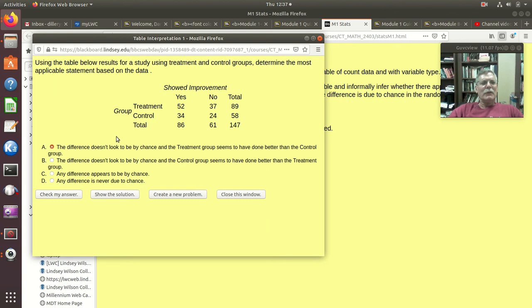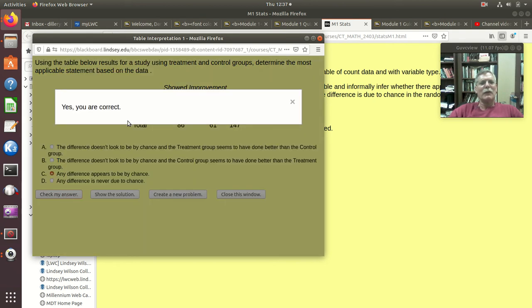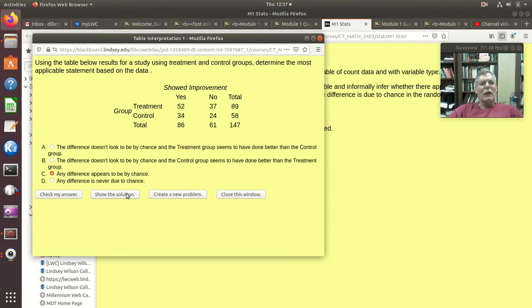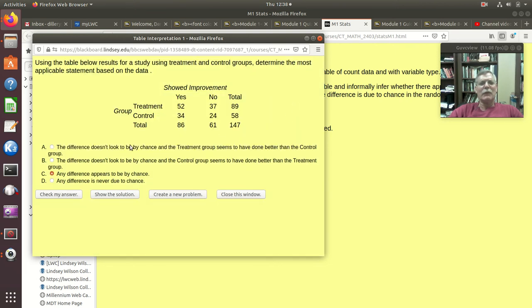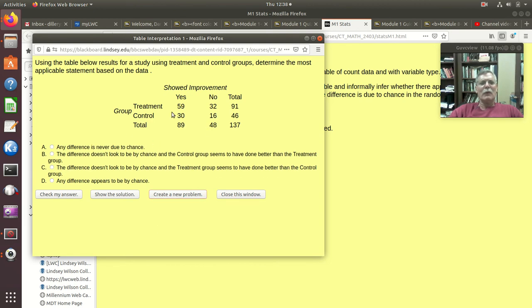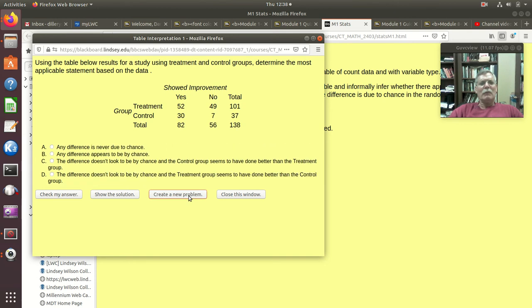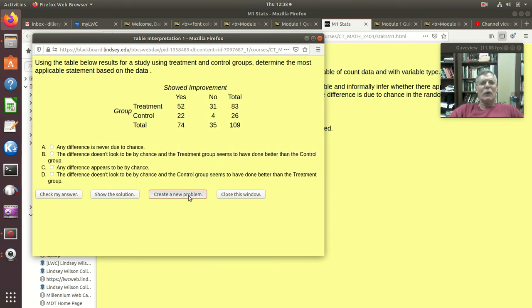When I do get a correct answer, which actually kind of looking at it, my guess is any difference appears to be by chance. I can check my answer and it says, yes, I'm correct. Great. I can show the solution, and there it talks about what's going on and tells me why it's that. I think it's probably by chance, and this just echoes the textbook. And I can create a new problem with new numbers, kind of do the same thing, and just keep doing that.